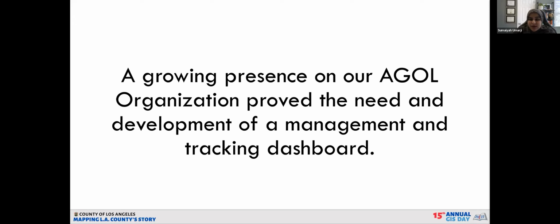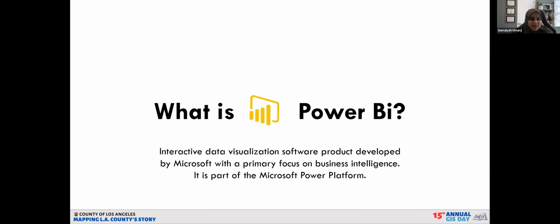So I explored several different tools and resources and found that the type of report we were hoping to generate had not been created yet. So while we quarantined in 2020, I learned how to utilize Power BI to help create our ArcGIS Online management tracking dashboard. So before we continue, I'd like to answer the question, what is Power BI? Power BI is an interactive data visualization software product developed by Microsoft with a primary focus on business intelligence, and it is a part of Microsoft's Power Platform.